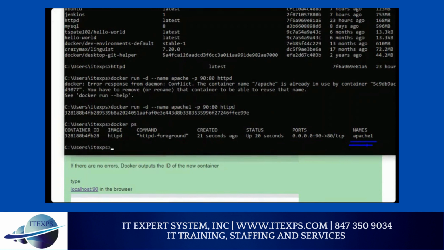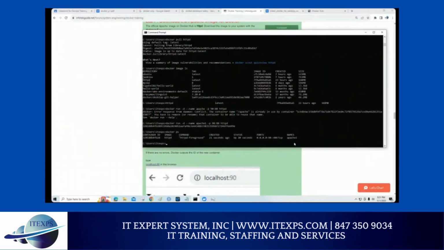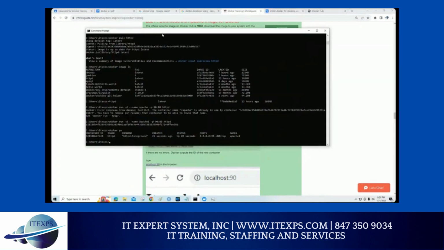Give me thumbs up if it is working for you, Docker PS. Working? Yes, no? I'm not seeing the thumbs up, so I'm assuming you are saying something. Working? Not working? Working.